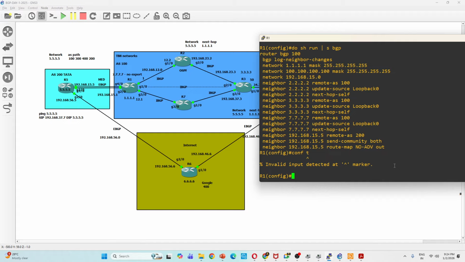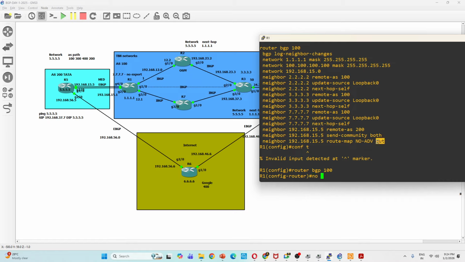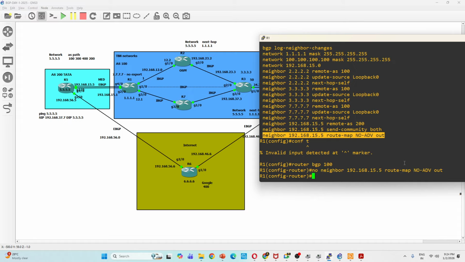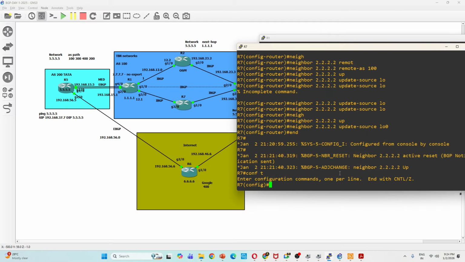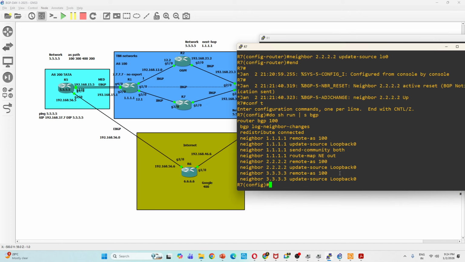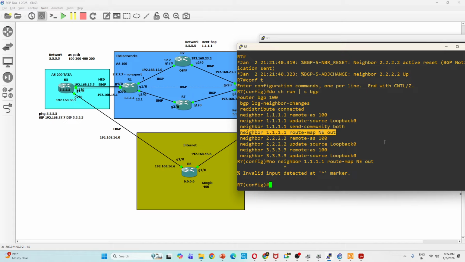Configure terminal, router BGP 100. So let's remove the route-map first. I'm removing this. This is the only route-map we have configured on the BGP. Remove it. Now on R7 also remove it. Config t, do show run. Guys, you understanding what I'm doing? Router BGP 100.